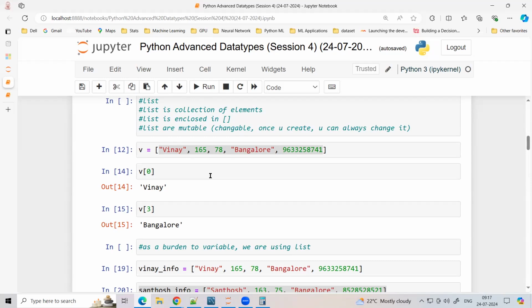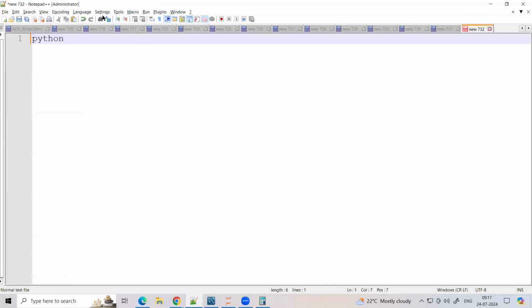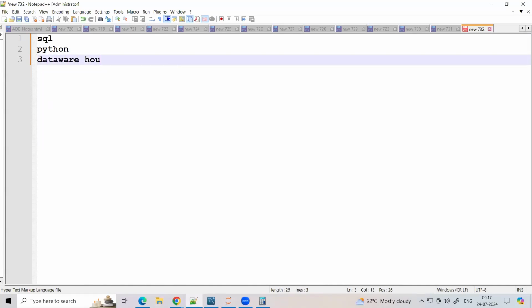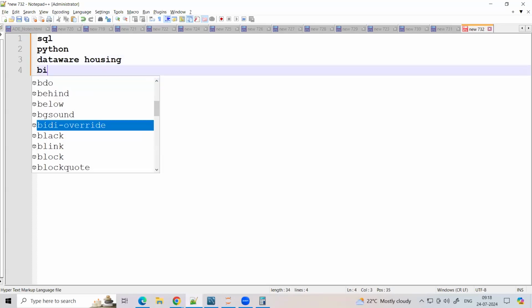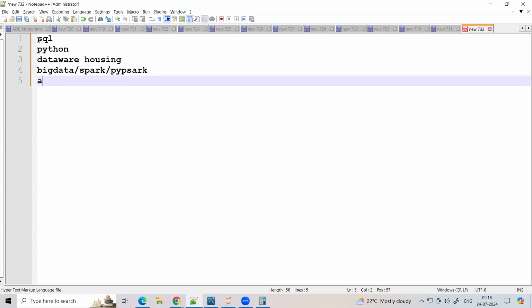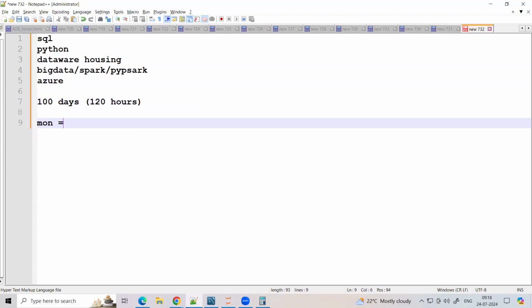The first 5 free sessions have been done. Okay. So for people who are willing to learn, as I said, we already have a roadmap: SQL, Python, then we will be covering data warehousing. And then we'll be learning big data, Spark, PySpark, and finally we'll be learning Azure. So this entire duration will come to 100 days, and nevertheless it's not going to be anything less than 120 hours. So minimum 120 hours. The classes will be from Monday to Friday.